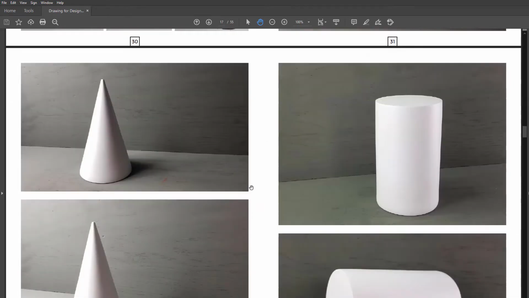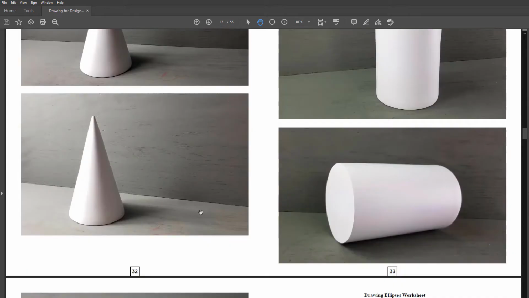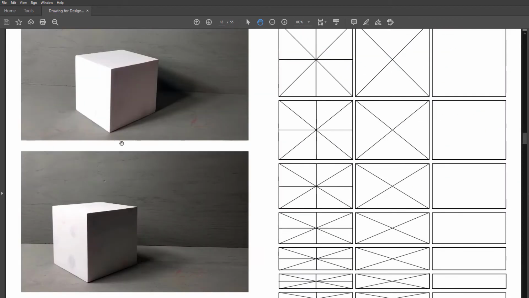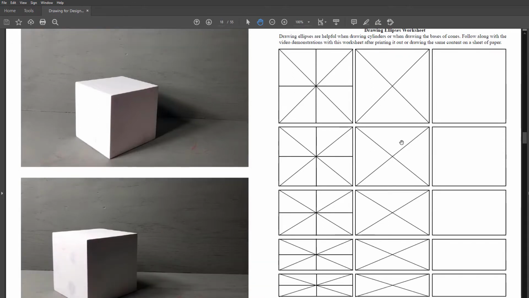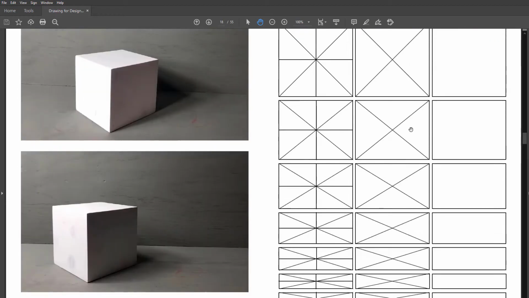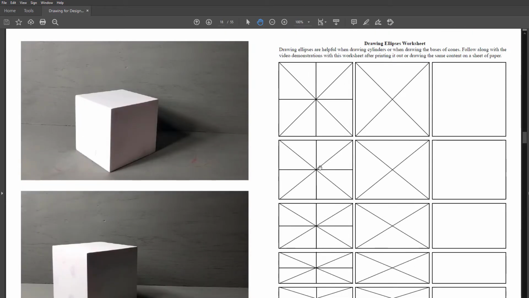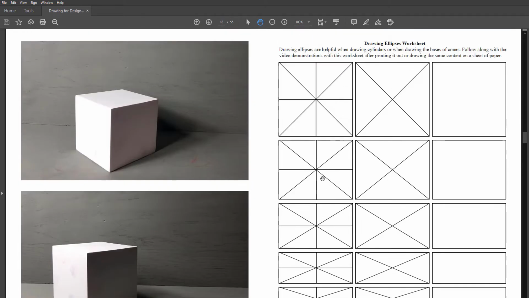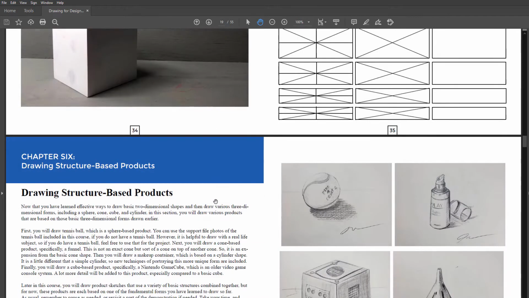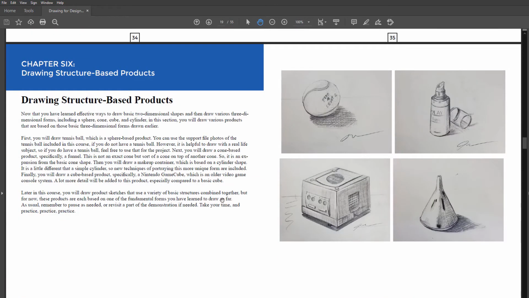So some background information, and again, these are also in the course as support files, but they're also in the book. And we have the worksheet here. We can print a couple copies of this specific page, or you could draw that with a ruler or by hand on new sheets of paper or on a paper pad. And again, we're practicing drawing ellipses as they get skinnier and skinnier there, for drawing cylinders and also for drawing the base of cones. Then we go beyond that.